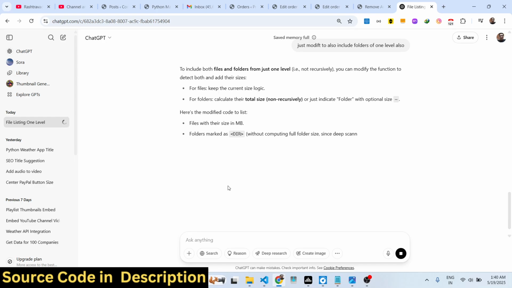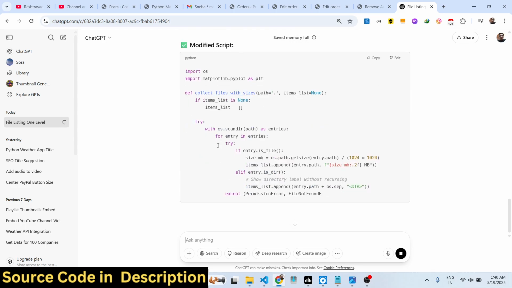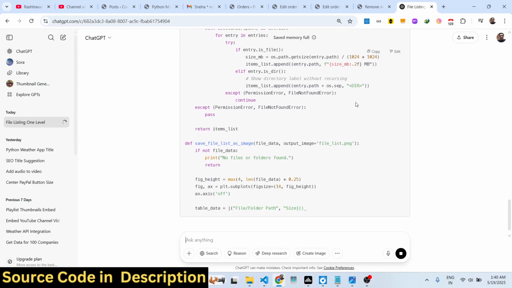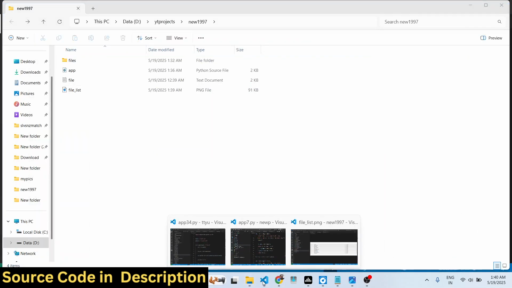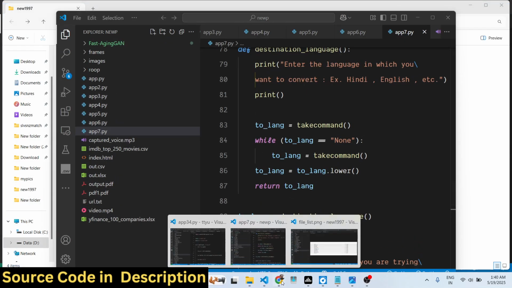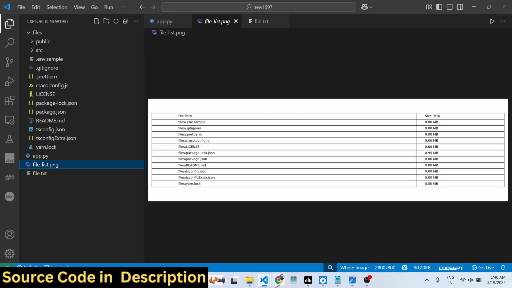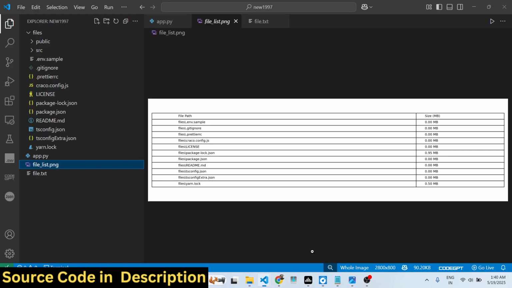So we are just asking for this script from ChatGPT, and it is giving me the modified script here, which will also include the folder names as well as the file names. It will also include the folders which are given inside. So with this modification, the folder name will also be present. Let me just execute this updated script.